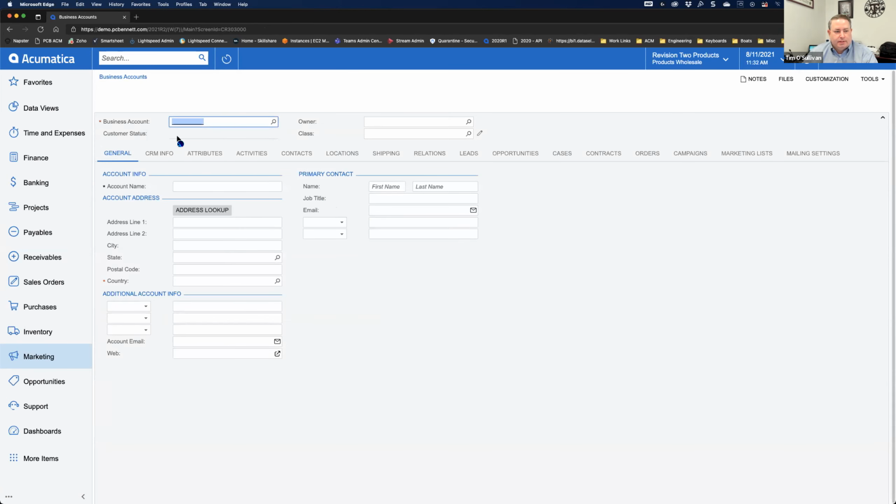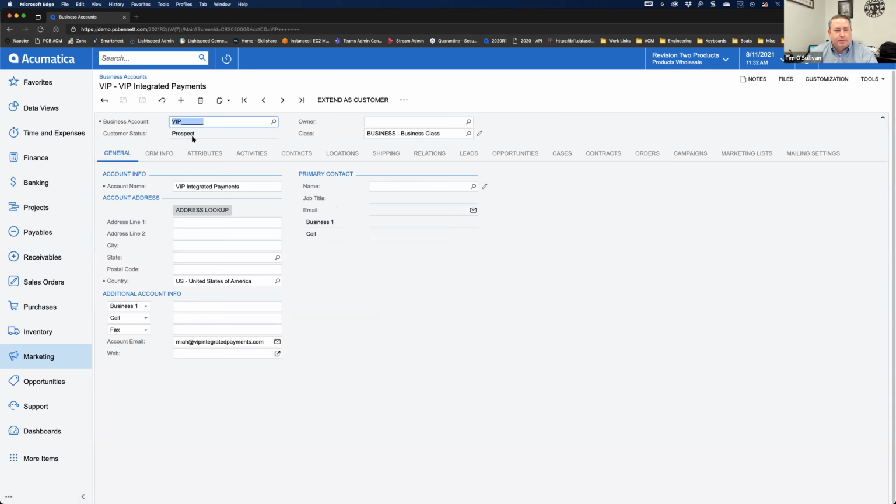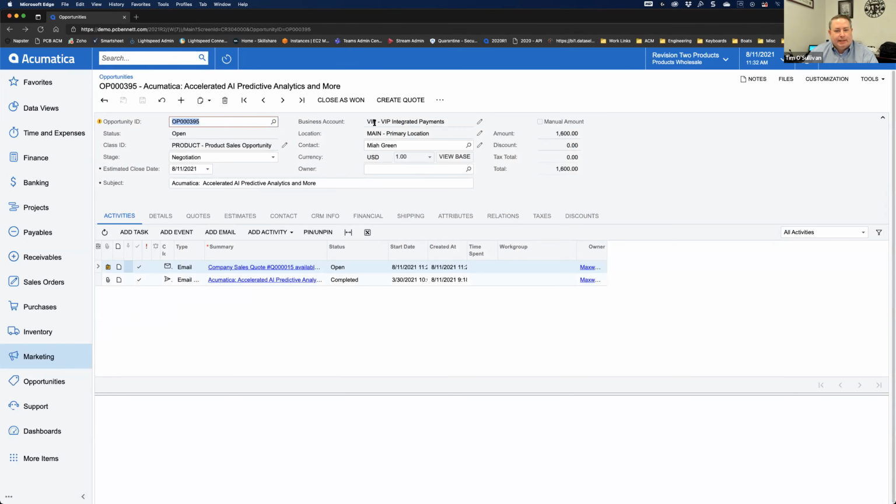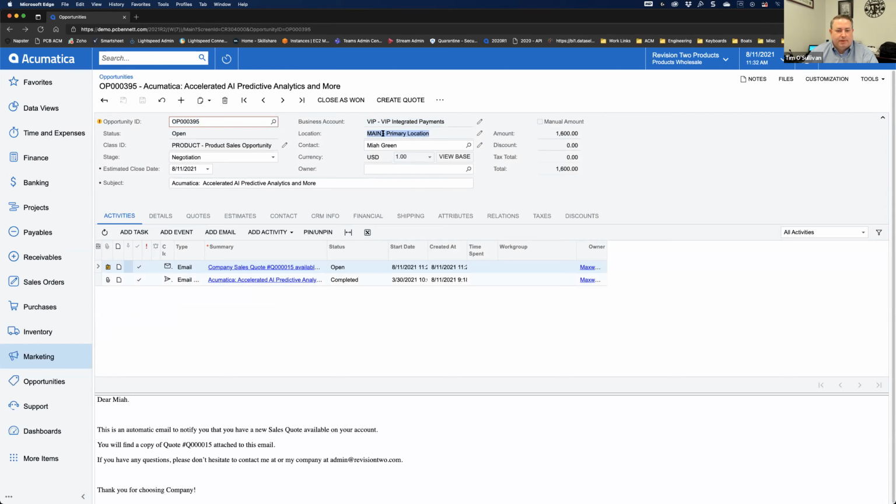It's going to create it in the background for me. And now the status is still going to be prospect, and I'm going to leave it as prospect right now just so you can see the flow here. If I go back into my opportunity, you'll see that I now have a business account associated. It's set up a main location, but if they had more locations, we could set those up on the business account. But again, this one is set to prospect.